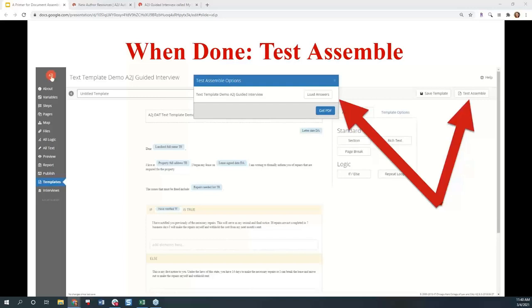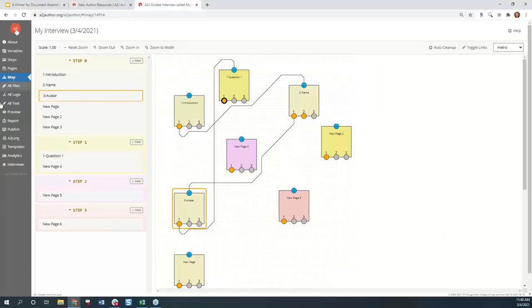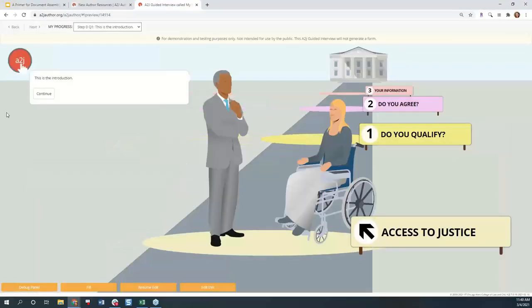You can do this testing by what we call test assemble. There's a test assemble button within the template itself that opens up your file management system. So you can look for any of those .anx files that you've previously saved. You can create these .anx files in preview mode. So if I'm in my interview, I go to preview mode.